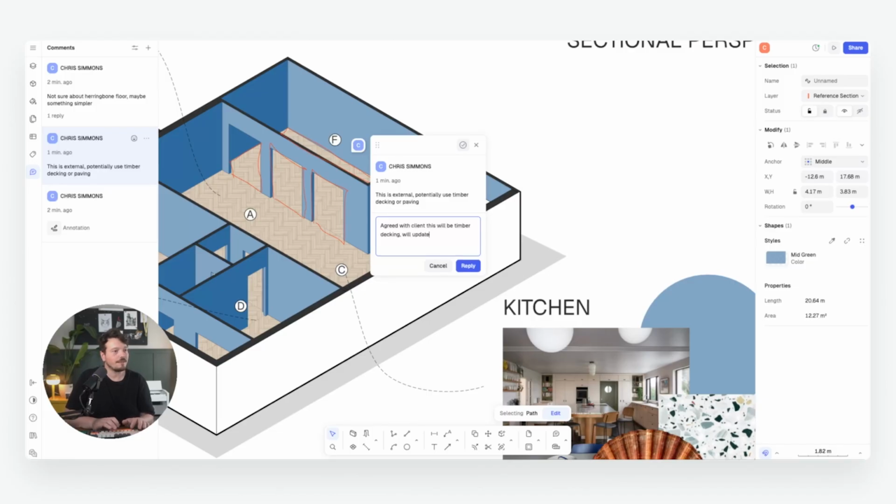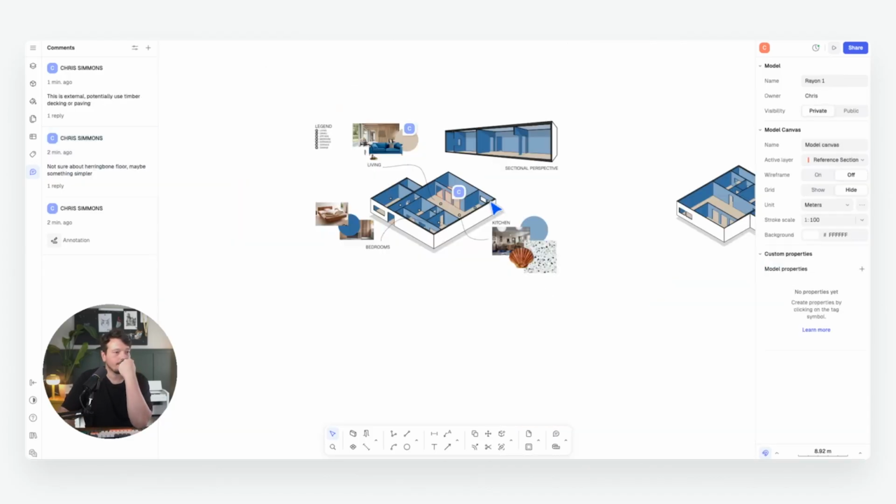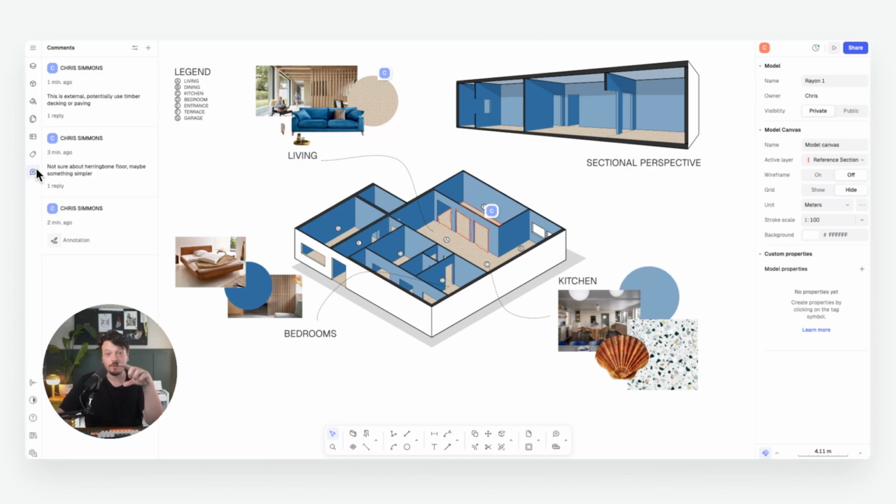We'll update image. So all very easy, all very seamless. We're not having to export PDFs, send them back, send over emails, get very confused. It's all within the tool. It also keeps a log of those comments, so the back and forth between them, so you can keep an understanding of who said what when.